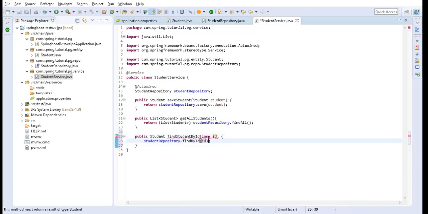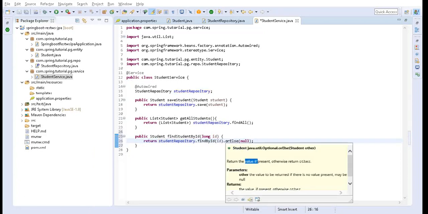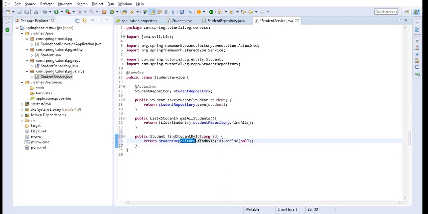So what we'll do is, if we don't find any record, we will just return null. If we find it, we will return that particular student. So we will use orElse, which returns the value if present, otherwise it will return whatever is mentioned in the other, which is the null value. So if the student is present for that particular ID, it will return the student object, else it will return null. Now I will create one more method.